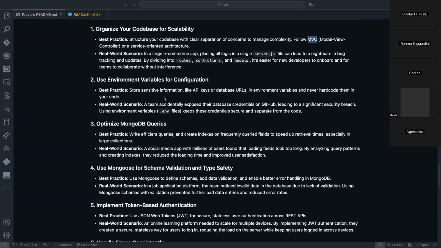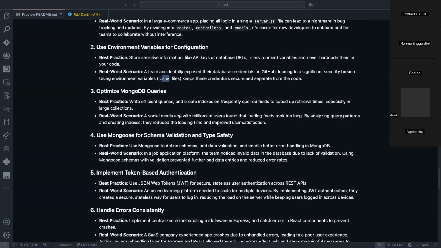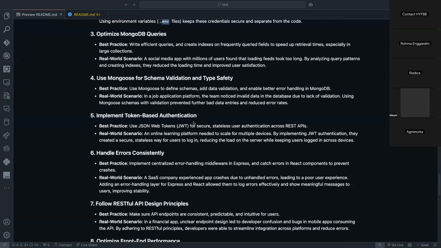It's a good idea to use environment variables, and we are using them. So we have a lot of data which is very secret. We don't want anyone to access it, so we can just put it inside our .env. In MongoDB here, sometimes we can write our queries efficiently. We don't write any queries actually. Mongoose makes it very easy for us to deal with Mongo. So all I have to do is use some functions. We are not rewriting any code, so don't worry about that. Use Mongoose for schema. We are using Mongoose for schema validation.